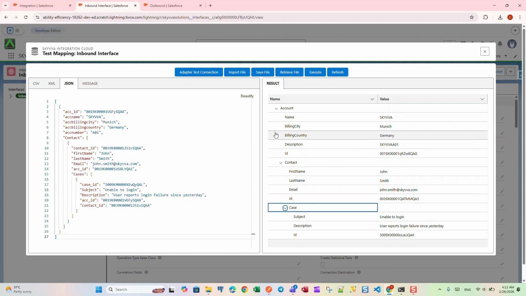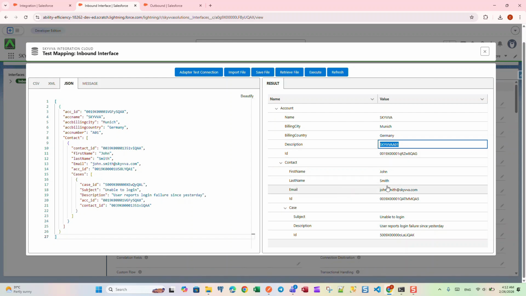In the mapping, we use the concat formula to combine ACC name and ACC number. Now you can see the value in the description field, which is retrieved by combining ACC name and ACC number. And you can see that the contact node and case node show the results we mapped. Now the output is correct.